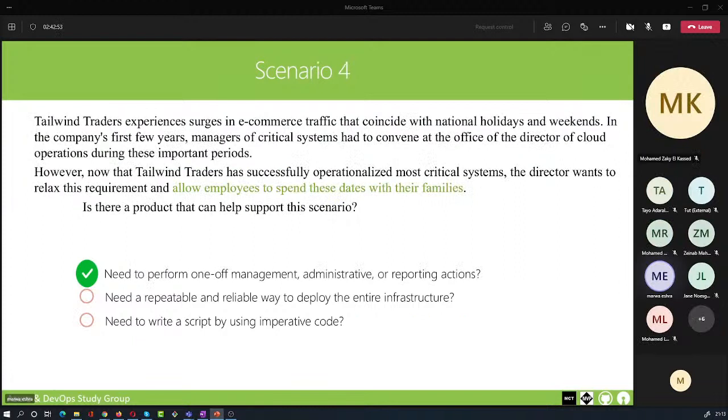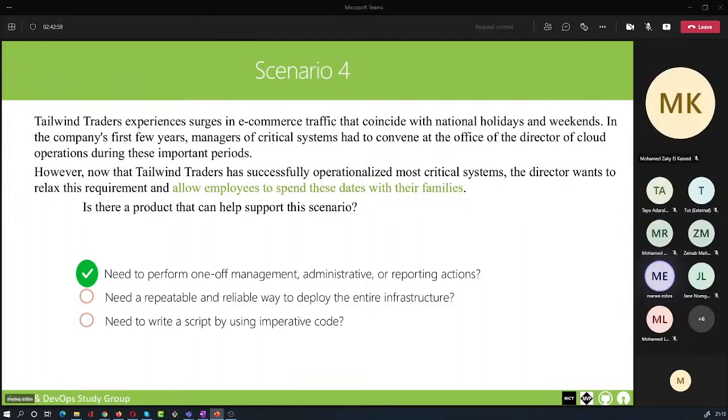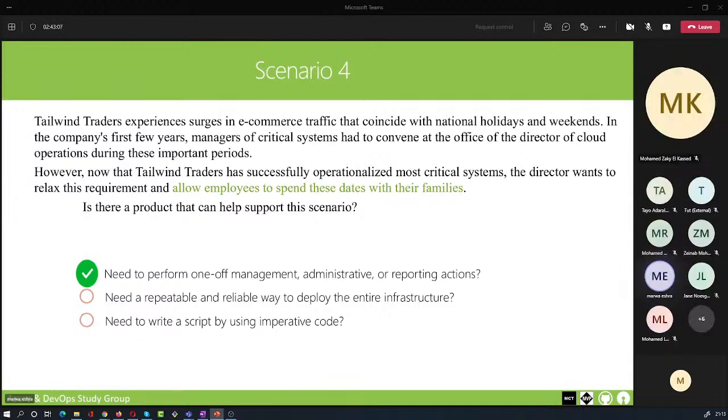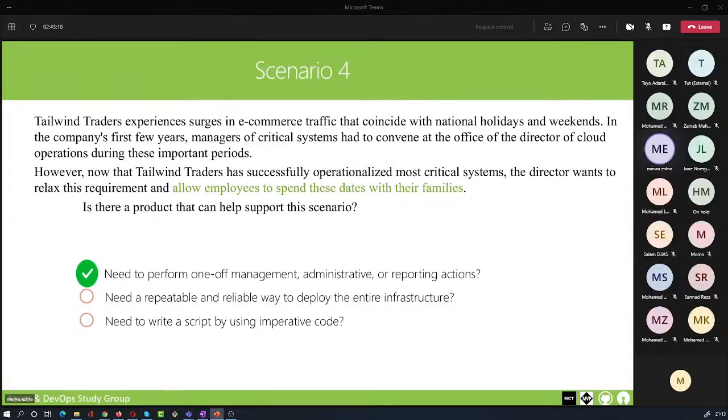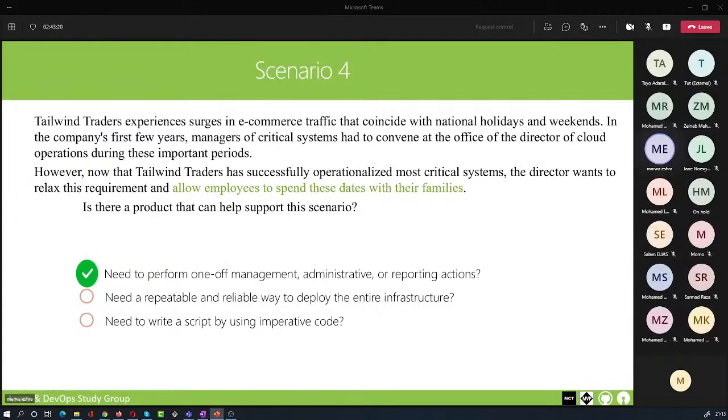In scenario 4, Tailwind Traders experiences surges in e-commerce traffic that coincide with national holidays and weekends in the company's first few years. Managers of critical systems had to convene at the office of the director of cloud operations during these important periods. Now they have successfully operationalized most critical systems, and the director wants to relax this requirement and allow employees to spend these dates with their families.